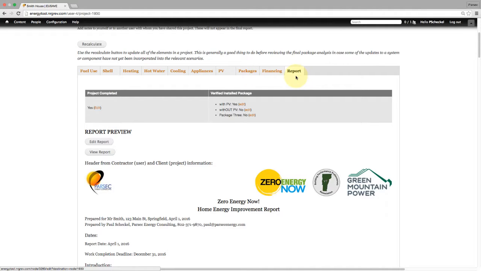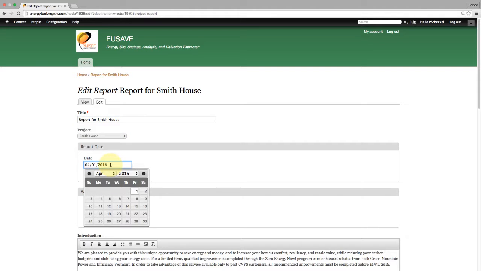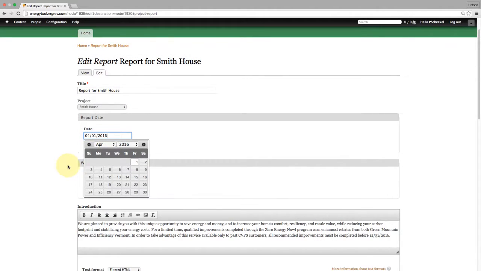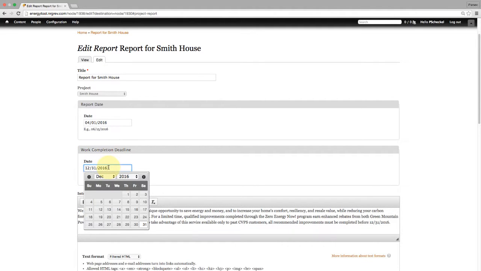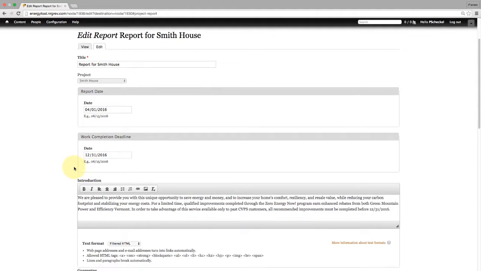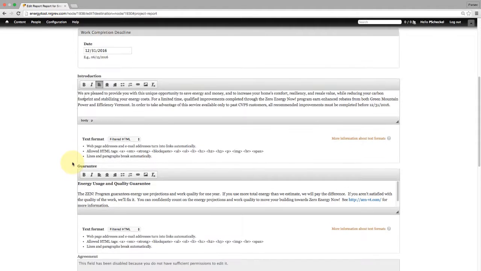In part 2 of the report tutorial, we'll edit the pieces of the report that we can from this module. Click the Edit Report button, and you can change the title of your report. You can change the report date. You can set a project completion date that would serve as a deadline for your customer. You can edit the introduction paragraph, and you can edit the energy use and quality guarantee.